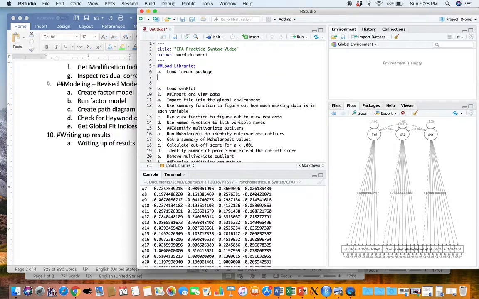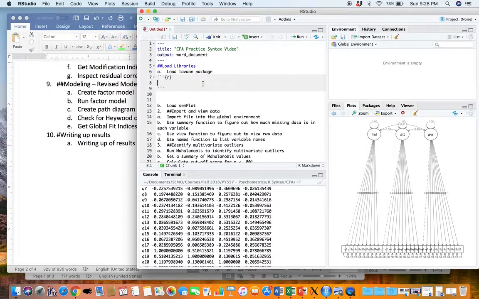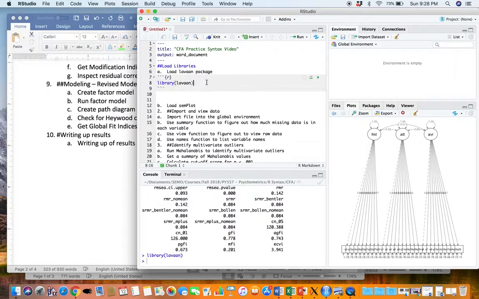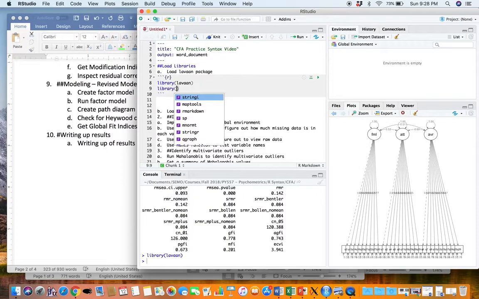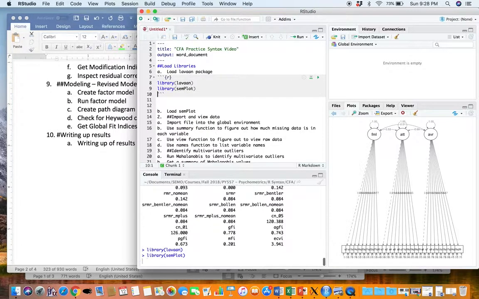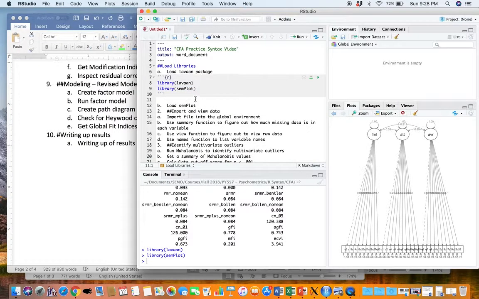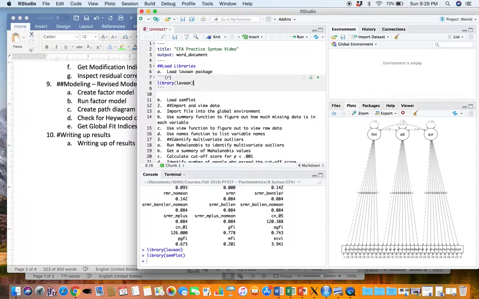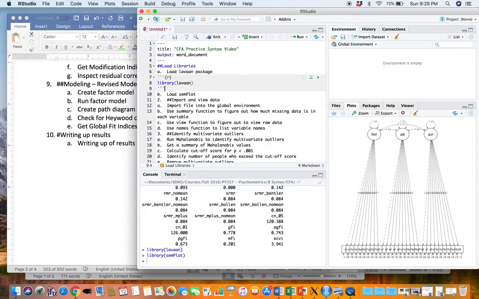All right. So first of all, let's load the lavaan package. Let's insert. All right, turned out pretty well. Library semPlot. We'll need lavaan basically to run the CFA and semPlot to make the path diagrams. Oops, I kind of hit on myself right there. That was the second part of the question.